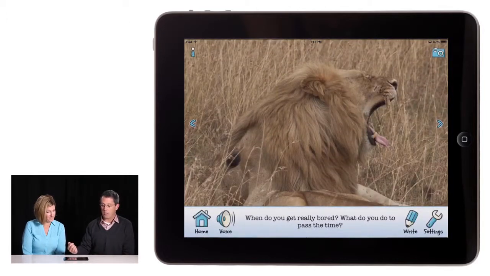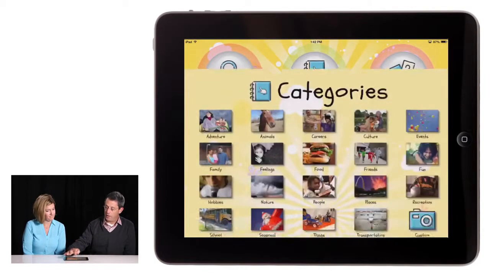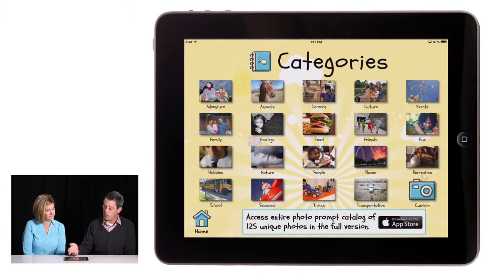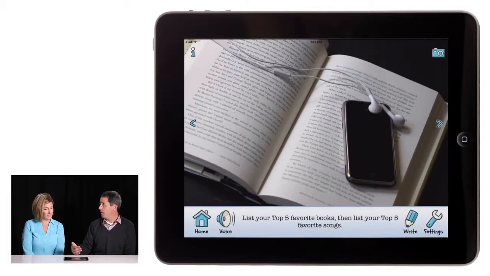So I'm going to go ahead and tap on this one. And you can see that there's a picture here, and then there's a written description that says, when do you get really bored? What do you do to pass the time? Nice. And from there, I'm going to click on the home button. I can have it read it out aloud. I can visit other categories within here. You can see the different ones. I can also have the app choose a random prompt.